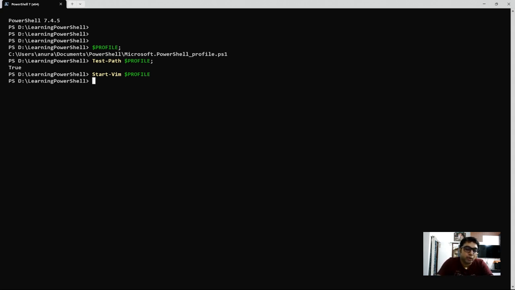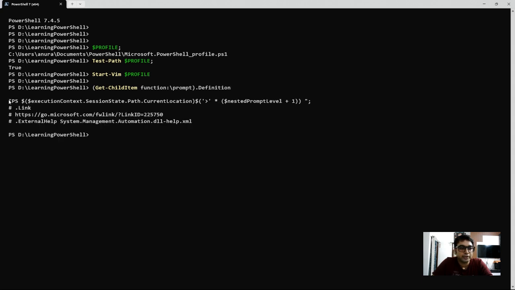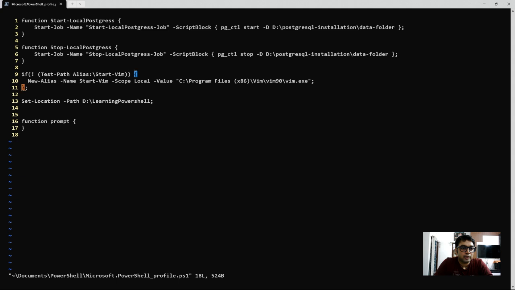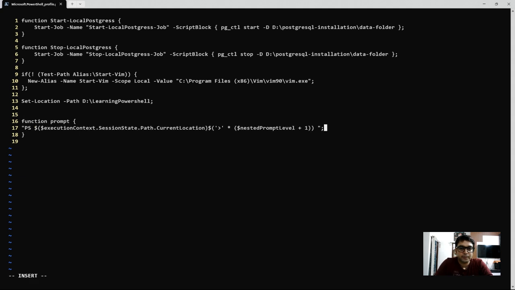Now I want the original text that comes by default with this PowerShell terminal. So how am I going to get that? The command is Get-ChildItem function: look in the functions for the name prompt and give me the definition. So this gives me the definition. This is the command that is running currently. I will copy it, open the profile, go here and paste.